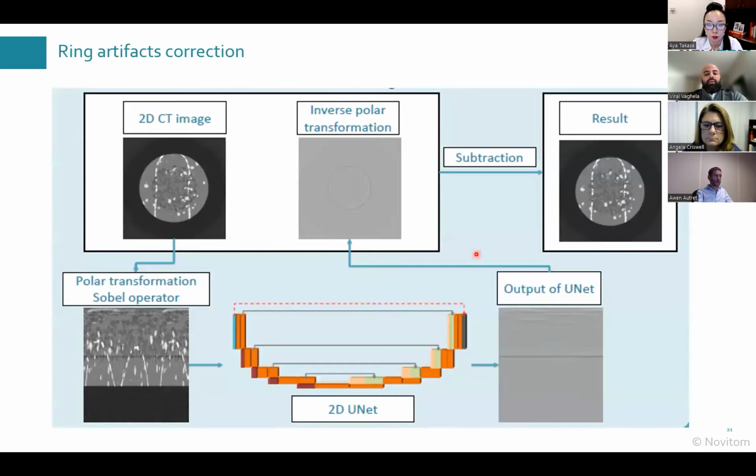And another last application is the correction of the ring artifacts. This approach uses this algorithm. You do a polar transform, so a Bell operator. Then we use a 2D U-Net to extract the signal of the rings. And after an inverse polar transformation, we have an image with only the rings that we subtract from the original image to correct the rings.